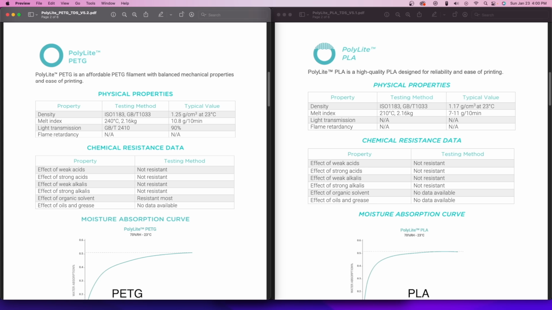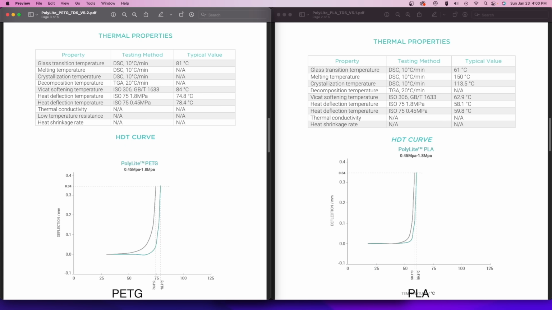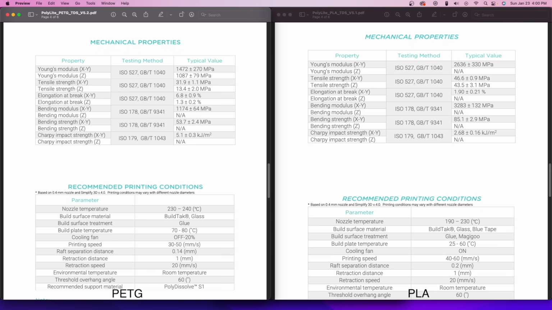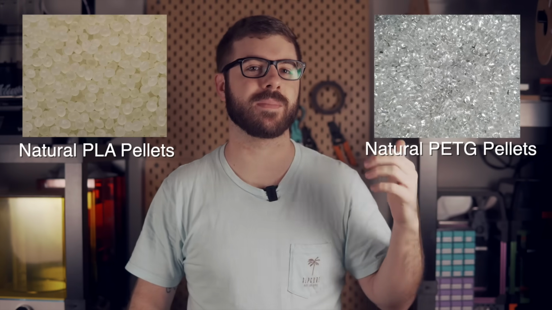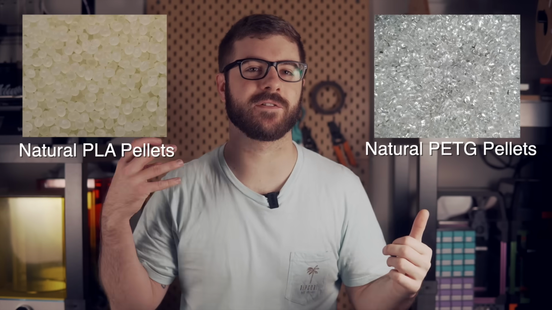Some reasons to print with PETG over PLA are its added impact resistance, thanks to its little bit of flex, its added heat resistance, the UV resistance that it has built into it, its chemical resistance, and the fact that PETG, generally speaking, is going to be a more translucent material. If you look at raw PLA pellets and you look at raw PETG pellets, the raw PETG or natural pellets are a much more translucent tone than that of PLA.